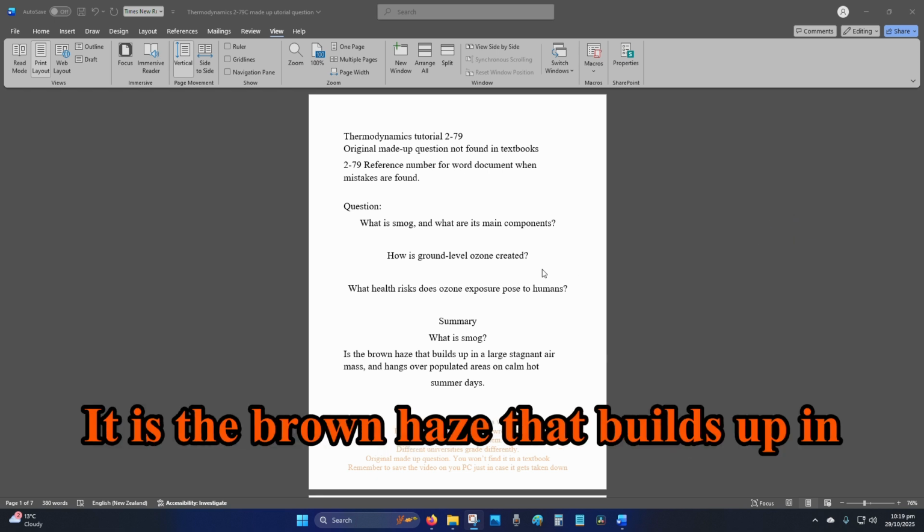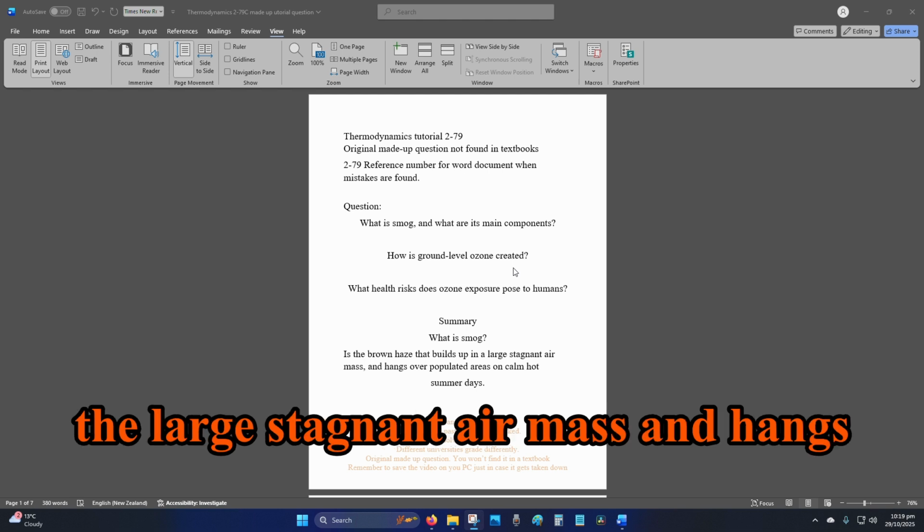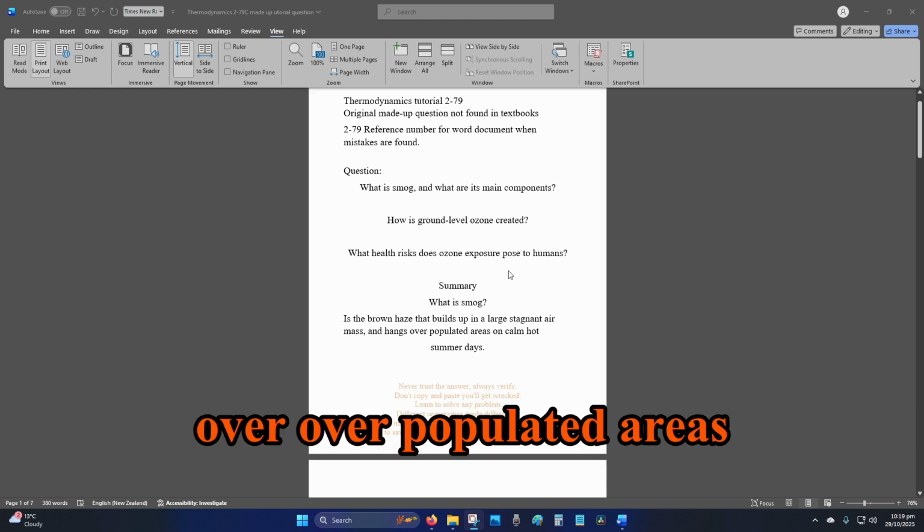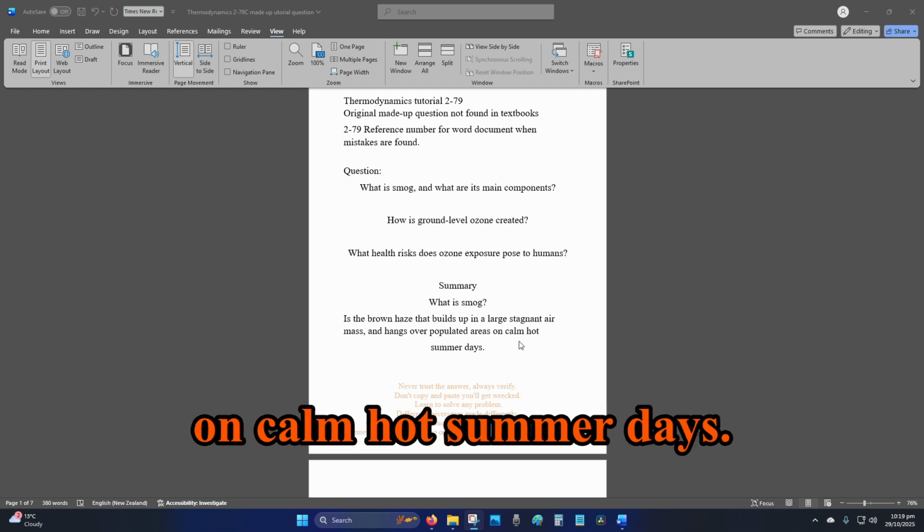Summary: what is smog? It is the brown haze that builds up in the large stagnant air mass and hangs over populated areas on calm, hot summer days.